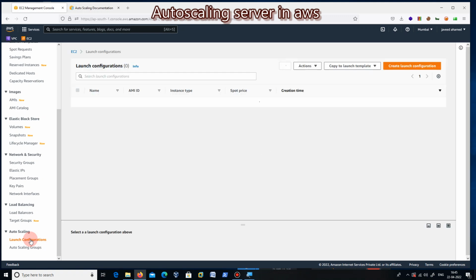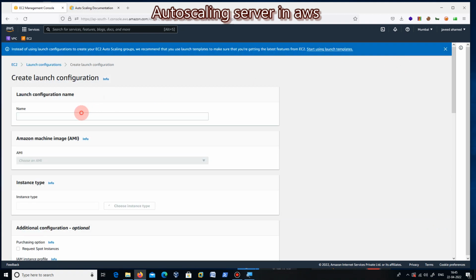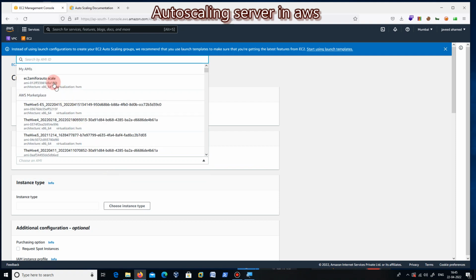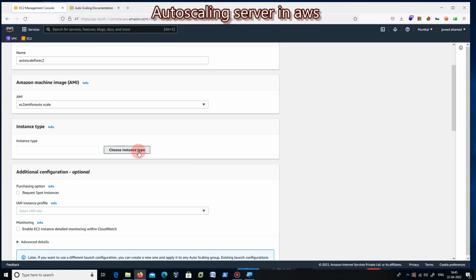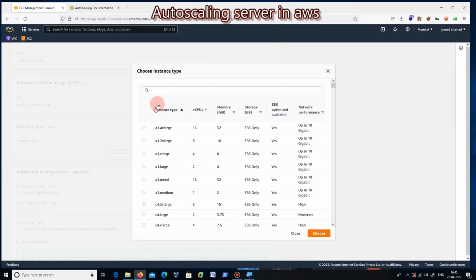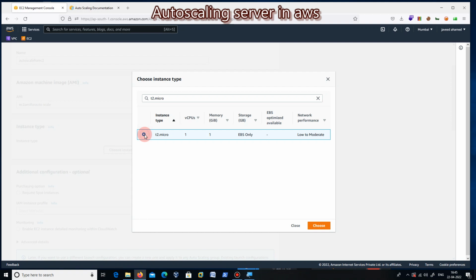Here, create a launch configuration and give the name, like auto scale for EC2. You can give any name. Let me check the AMI that I had created. This is the AMI EC2 for auto scale. For the instance type, I had chosen t2.micro. You can select t2.nano also. I'm just selecting t2.micro.